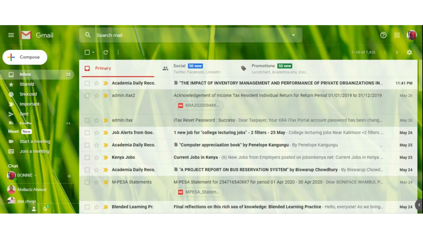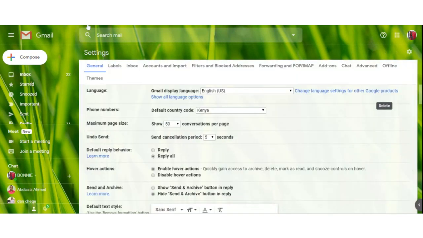Now you have to go now. Once you open that account, you have to go to the settings. Just go to the settings. Juma, are you able to see? I can see it. That is okay.